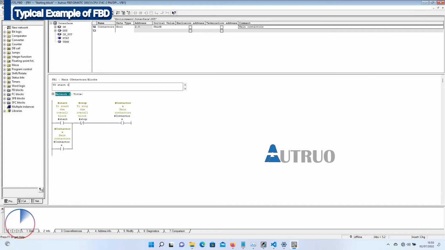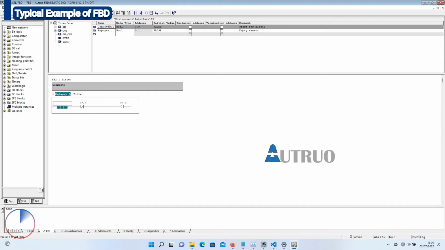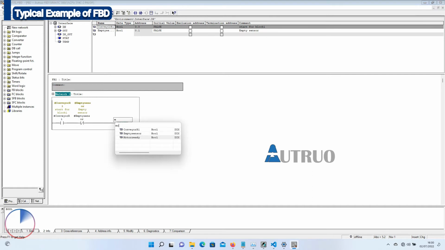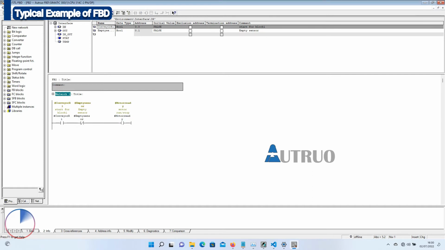We will create another block. The main contactor is tagged to address 0.0. The empty sensor, which is the sensor that checks if a conveyor is empty, will be tagged to 0.1, while the motor ready is tagged to 2.0.